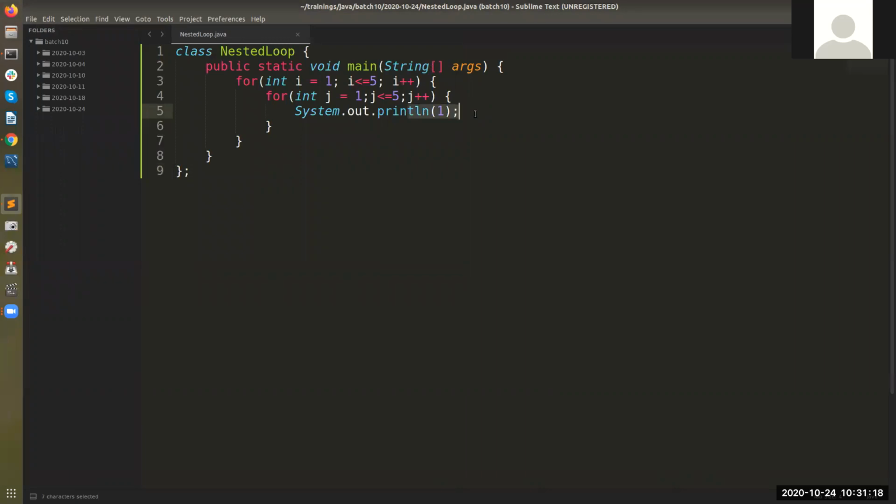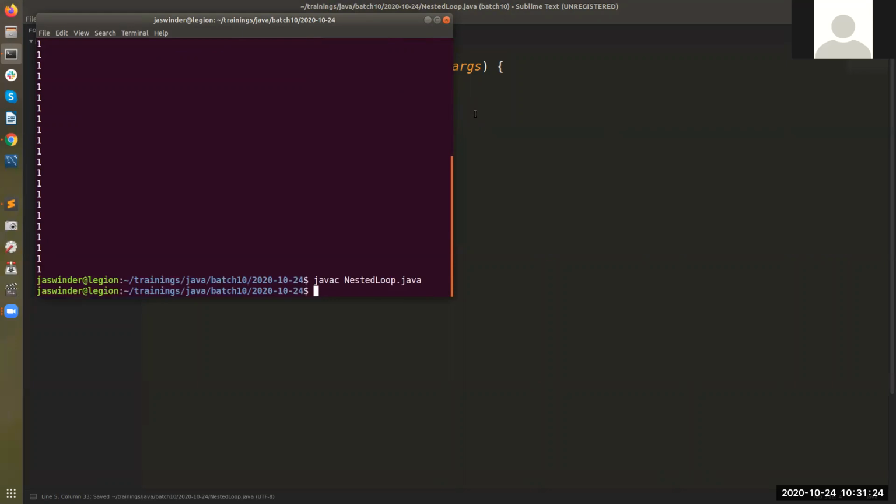If I have to keep printing in my single row, so I'm going to write it as print. Now see, everything is coming in a single row.